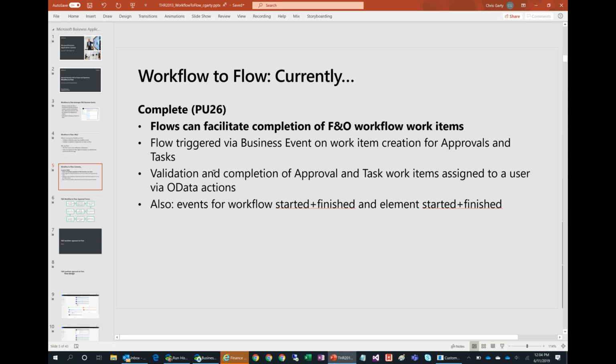So currently, in PU26, the flows can facilitate completion of work items for approvals and tasks. They can facilitate the validation of those work items to make sure that the work item can be completed from Flow without needing any kind of user interaction. And that's via some OData actions that I'll showcase shortly. And then I mentioned the other events that we also added.